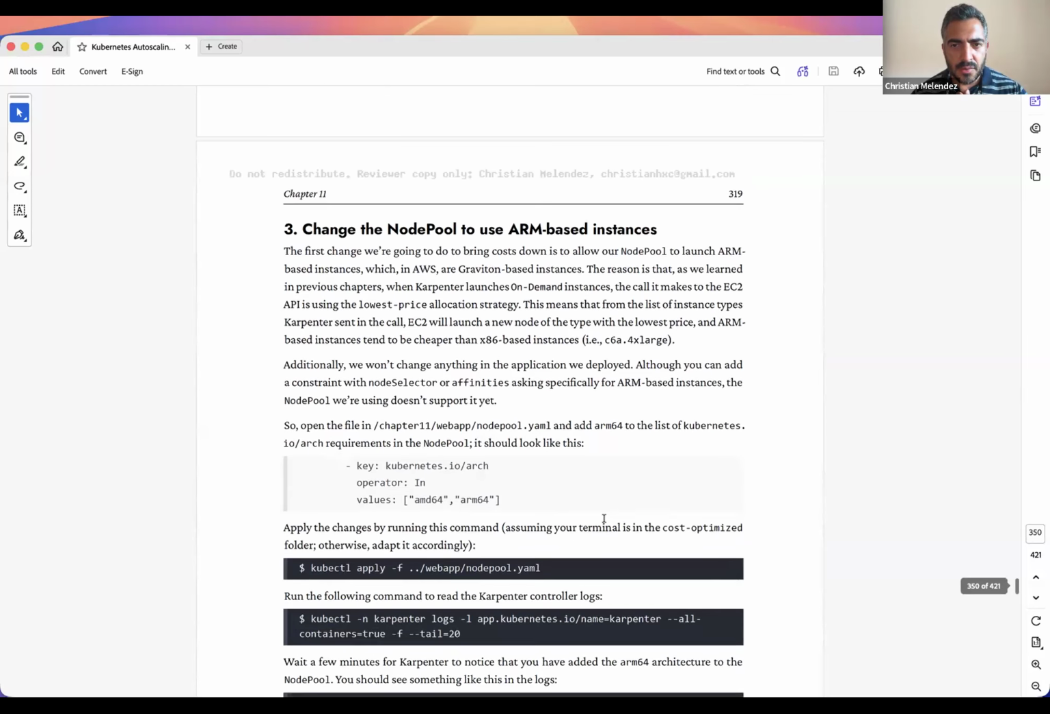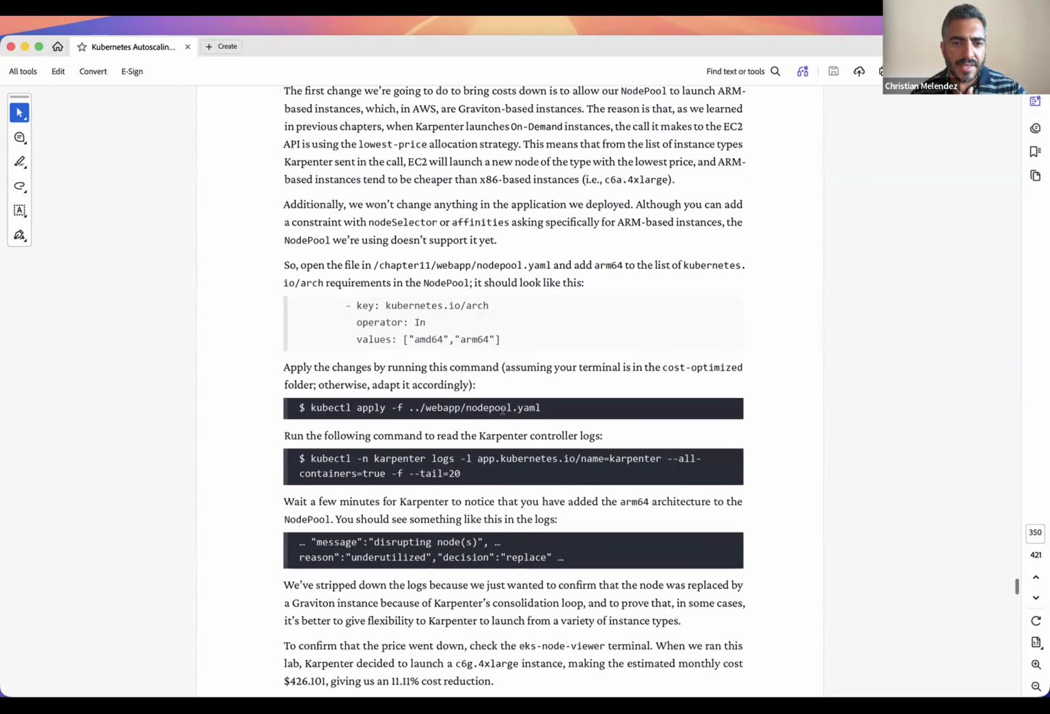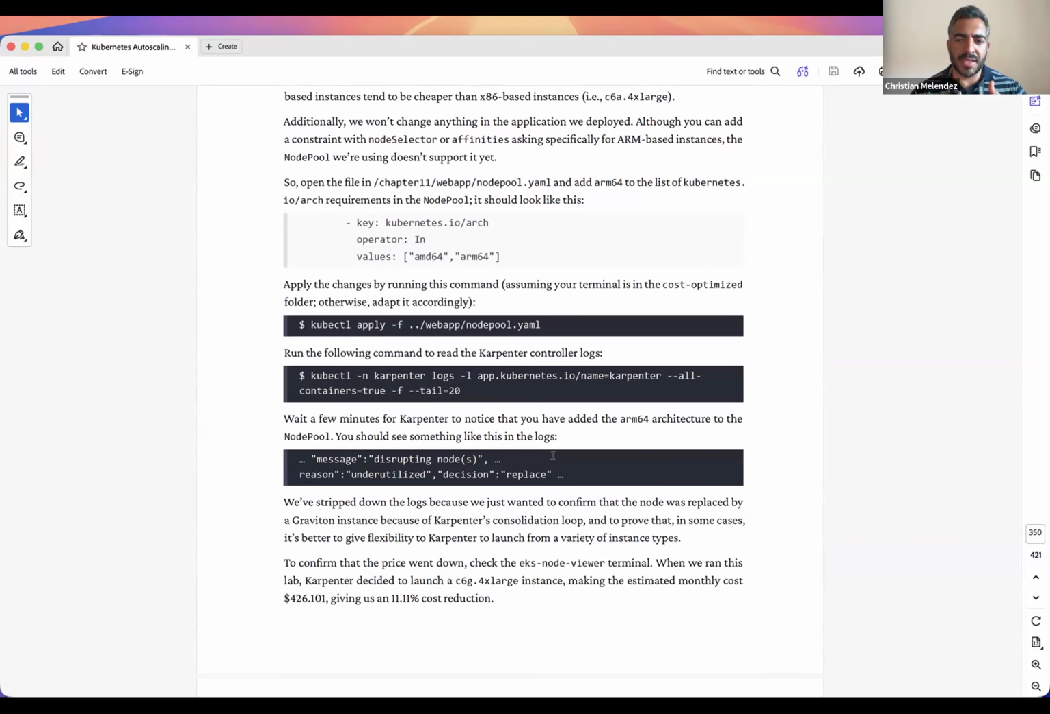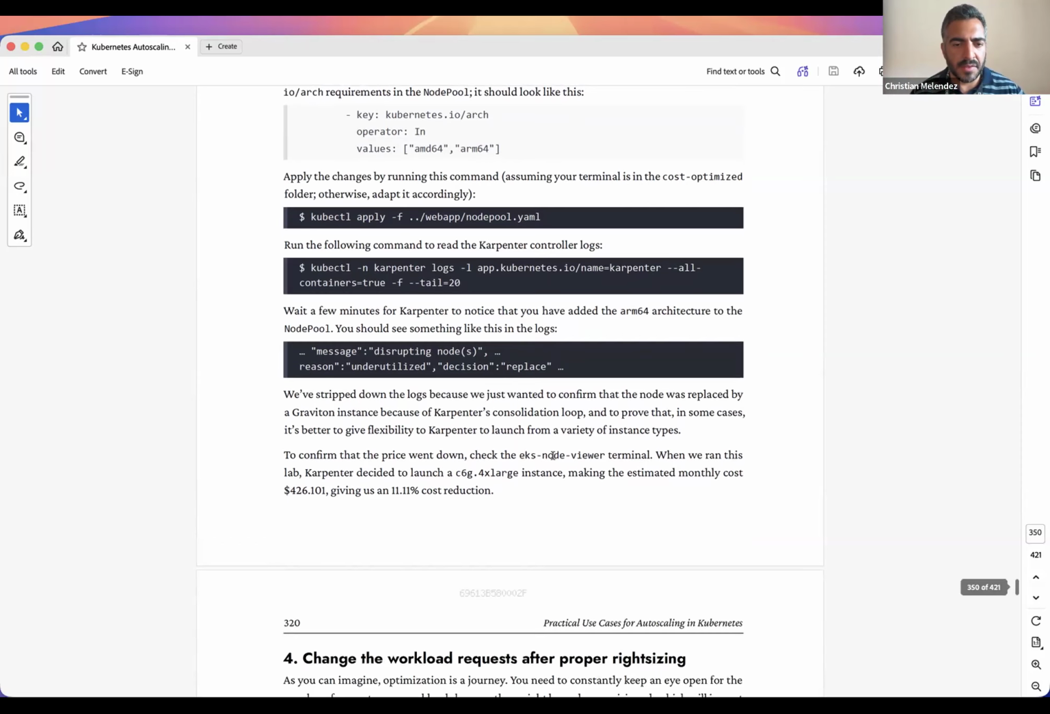The first thing that I do here in this case, I extend the architecture to include ARM-based architectures. Like for example, in the AWS case, it's gonna be Graviton. And what I'm doing here is just extending the list of instance types that Karpenter can use so that it's always gonna optimize for cost. We're basically opening the choices that Karpenter is gonna have to launch the cheapest instance type if it's on demand.